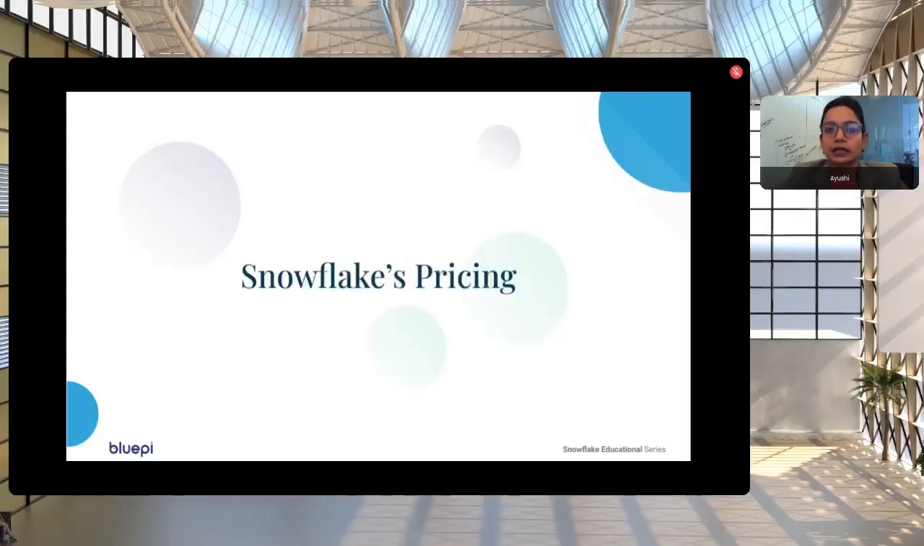A Snowflake credit is a unit of measure, just like a virtual currency, which is consumed only when the customer is using resources, such as when a virtual warehouse is running, or maybe the cloud service layer is performing some work, or serverless features are used. Snowflake credits are used to pay for the consumption of resources. The cost of these credits depends on which Snowflake edition you are opting for.